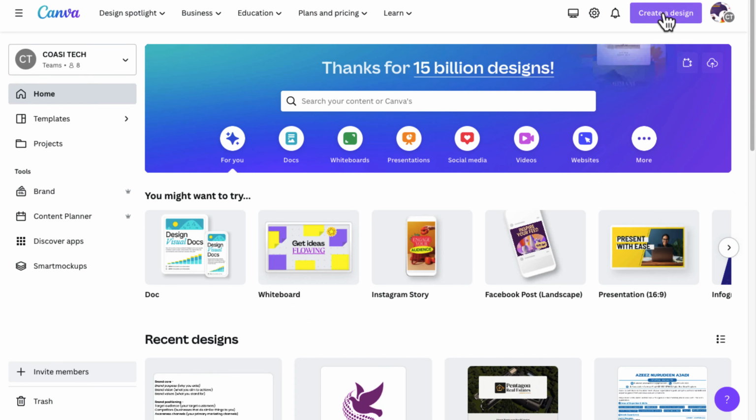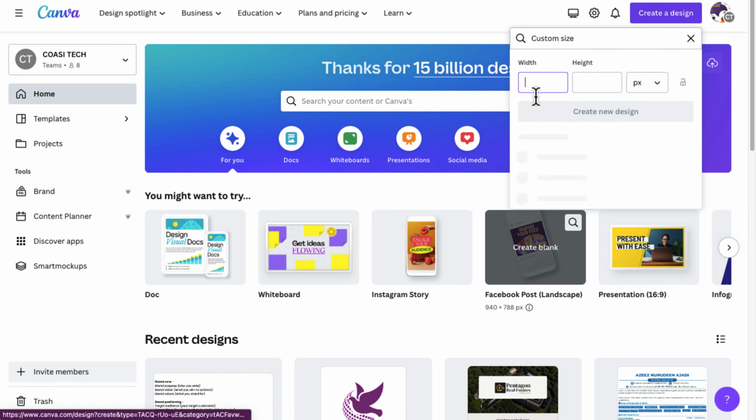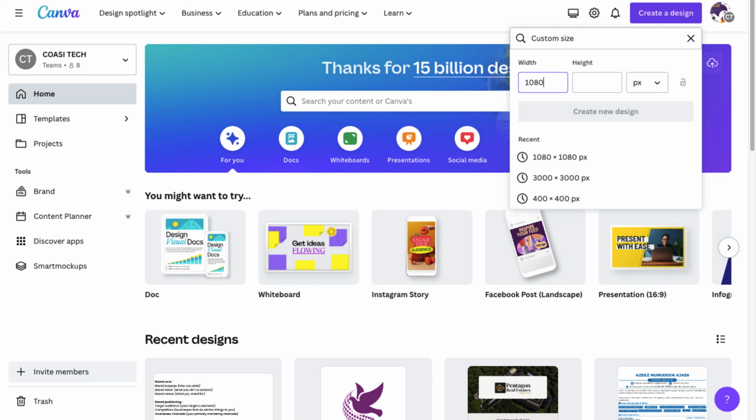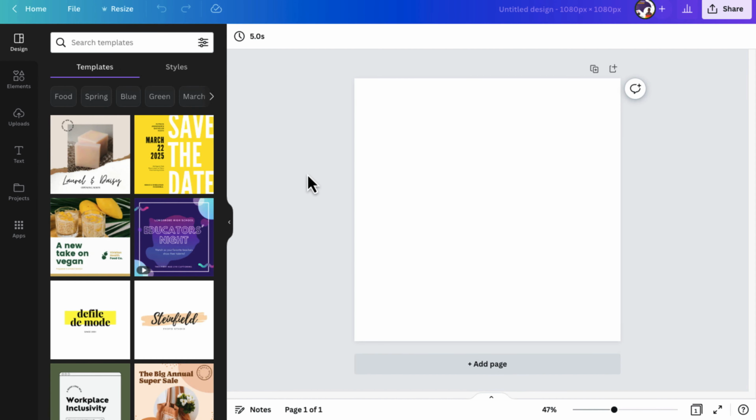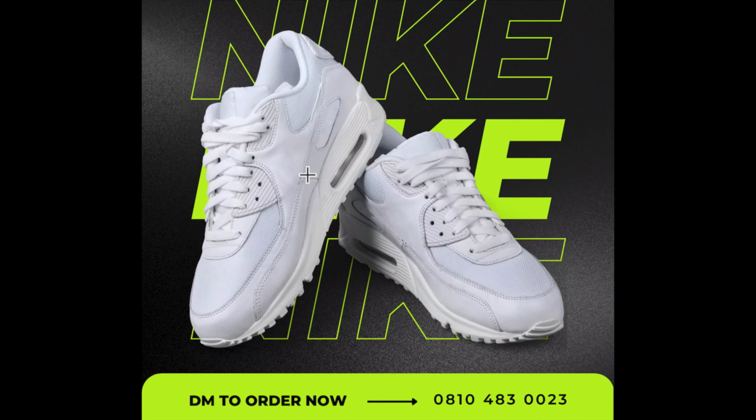The first thing I'm going to do is to create a design. Click on custom size. Click on 1080 pixel by 1080 pixel. Then I'm going to click on create a new design. So I'm going to make this design first and then this.